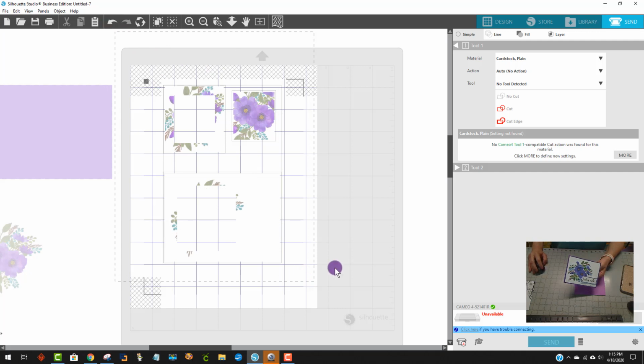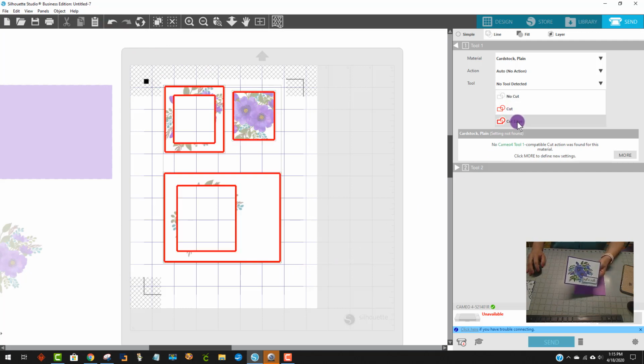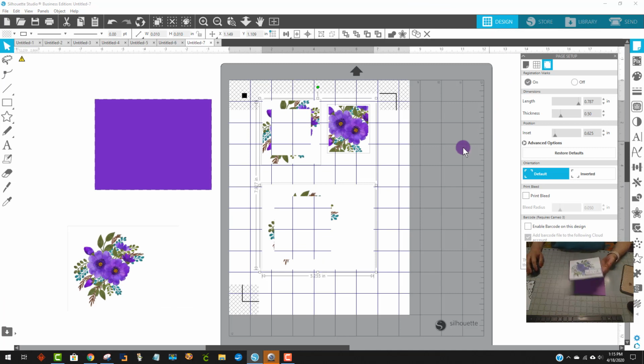And let's see, I'm going to grab all of this stuff and I'll say to cut the edge. So that's what it's going to cut. Cut all of these edges just like this, and then I'll be able to assemble it perfectly. If I want to take it to Cricut Design Space now, all I'll do is I'll grab all of this.